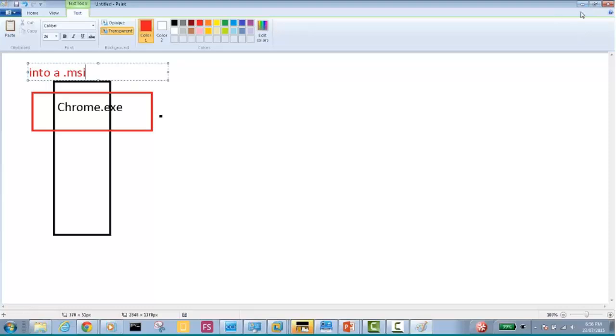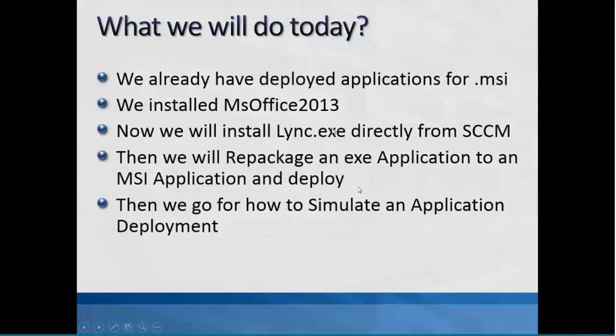So what we're talking about is converting any exe file. First we're going to deploy an exe file which is a product of Microsoft, and which is easy enough to deploy directly by SCCM. So we're going to do that first. Then we're going to go for packaging. Even those other applications which we are trying to package may not need packaging, but we're just trying to learn how to use that packaging software.